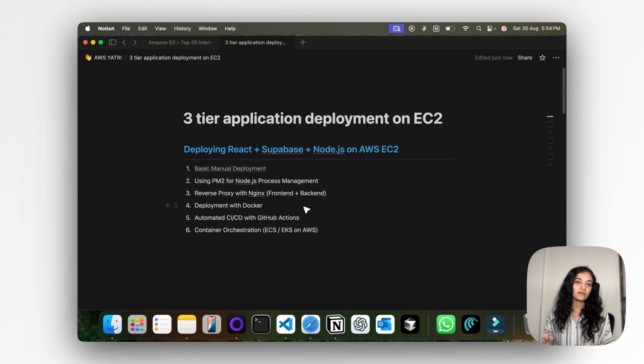Yatris, in today's video, we will learn how to deploy a three-tier application on an EC2 instance. So let's say we are taking one application which has React.js as a front-end, Supabase as a database, and Node.js as a back-end.